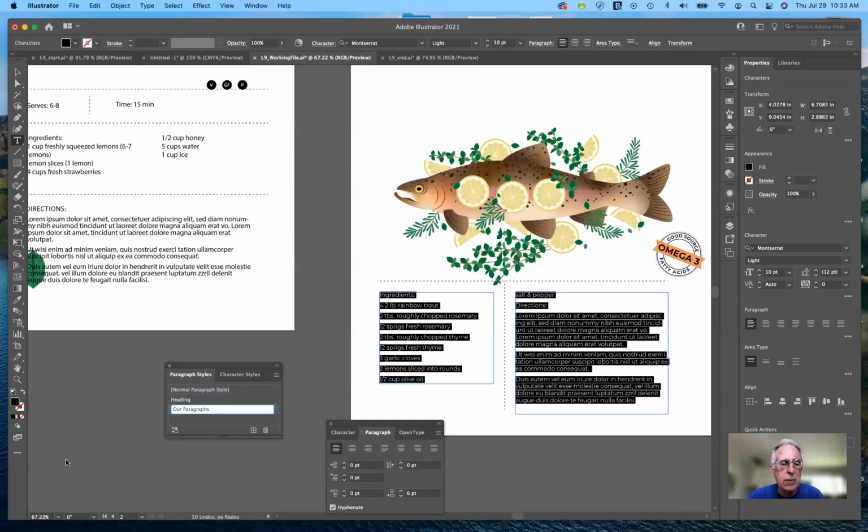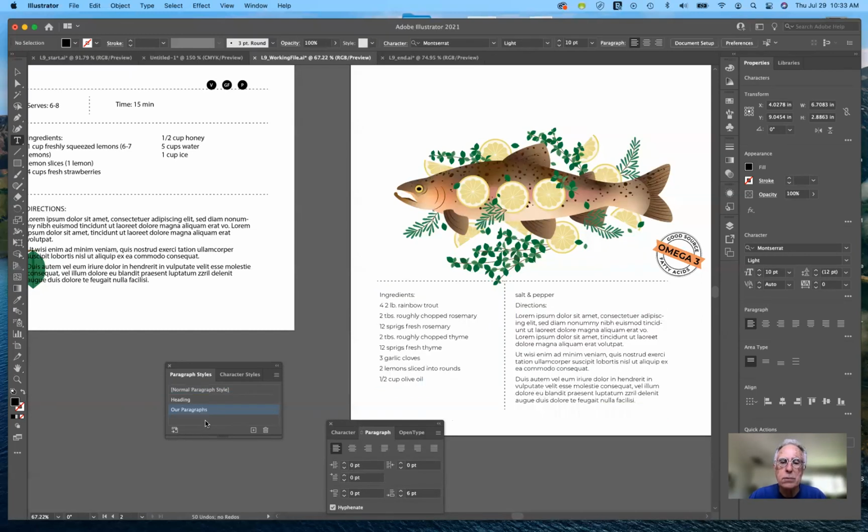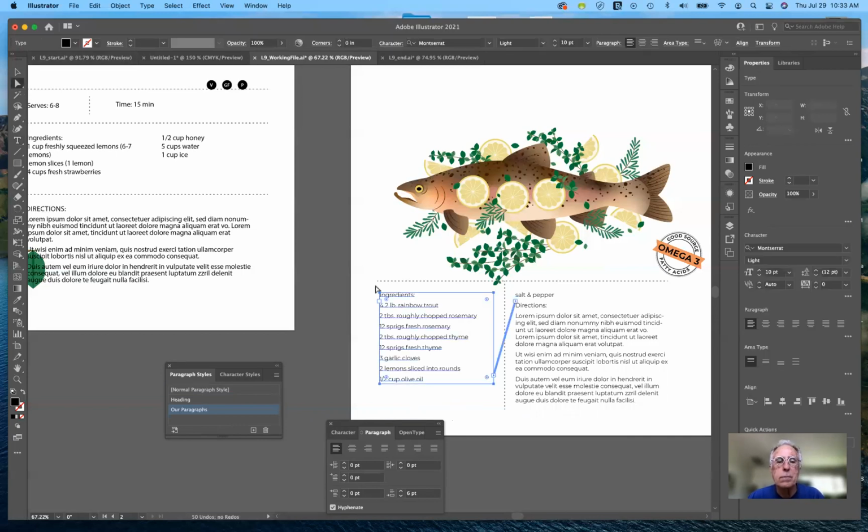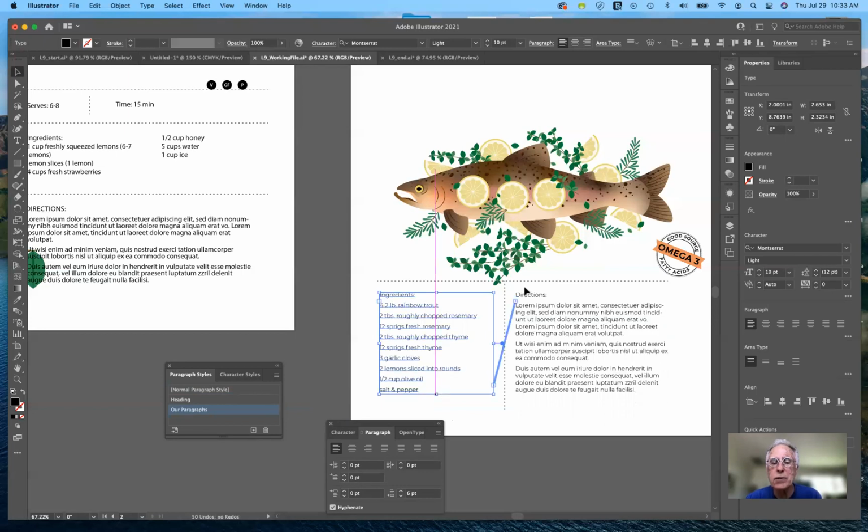But you would name it something a little bit more clever for yours. So there we go. So now I need to come back with, let's go back here. And I got to move this down a little bit so that we have the salt and pepper added. There we go. So directions is up here.